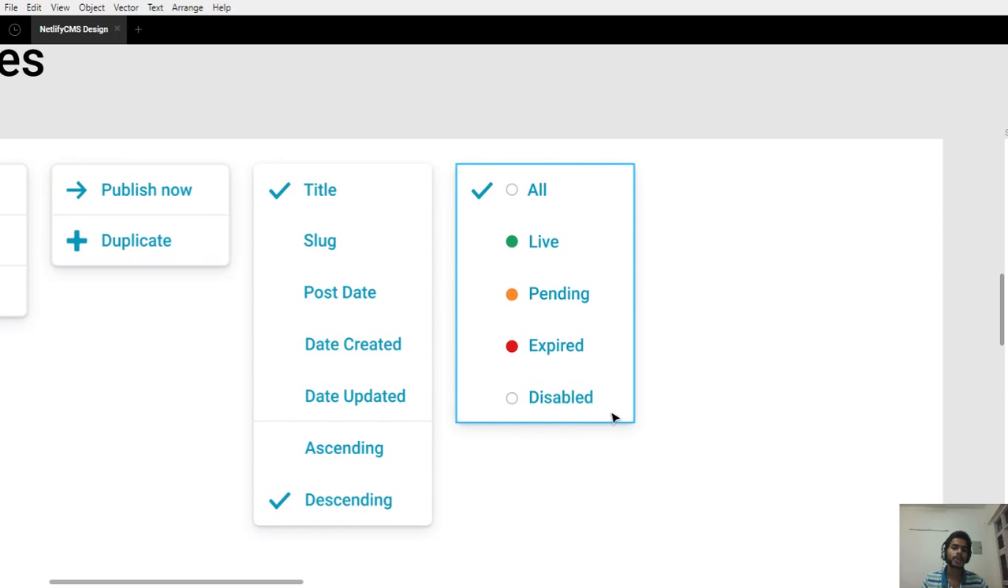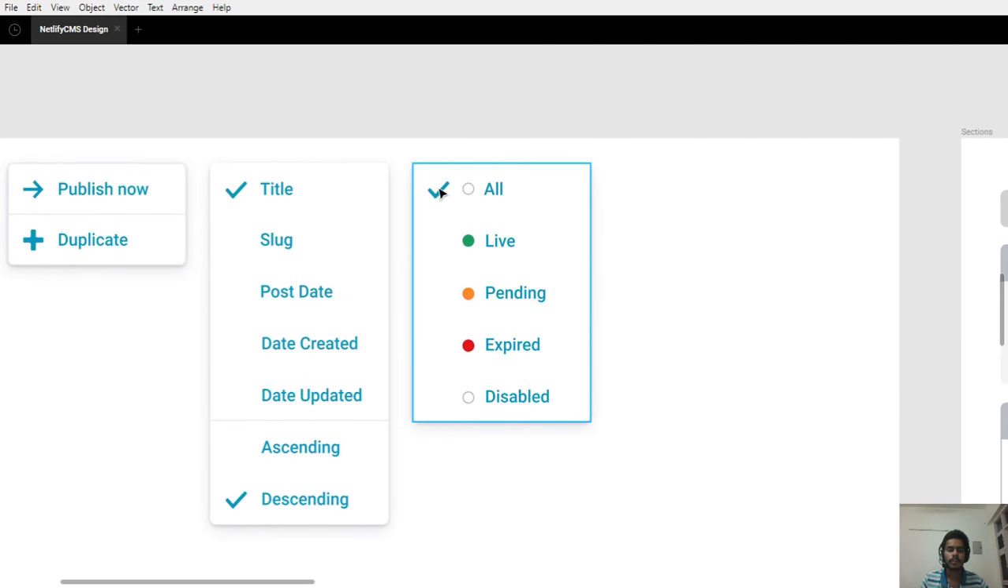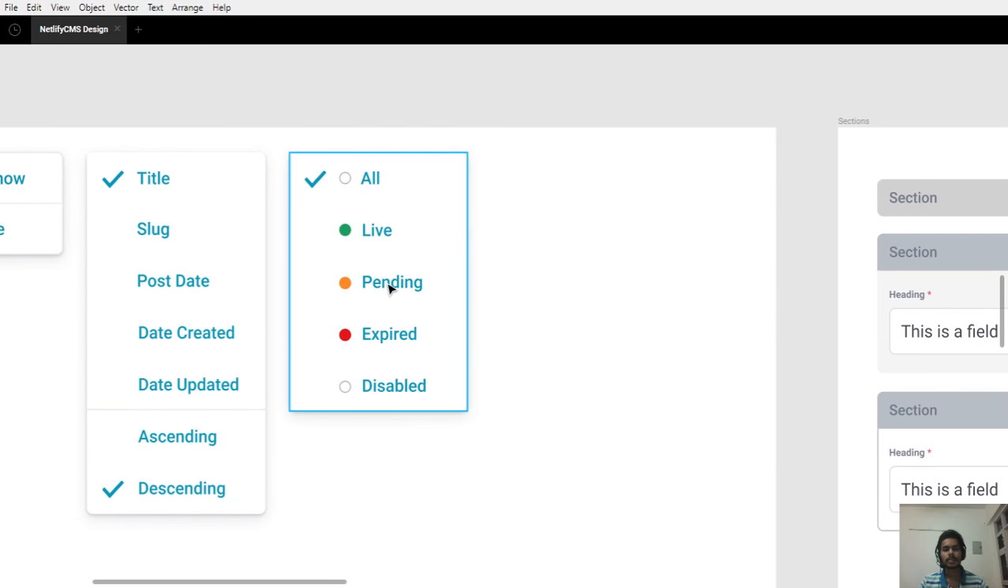This is a general concept in which we have a drop down list in which different statuses will be there, such as all, live, pending, expired. So this drop down list can be changed based on the use case. The example I have given is regarding the post. Maybe it can be post published or unpublished.